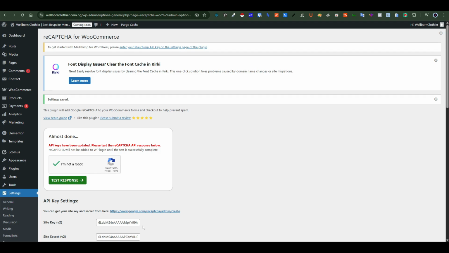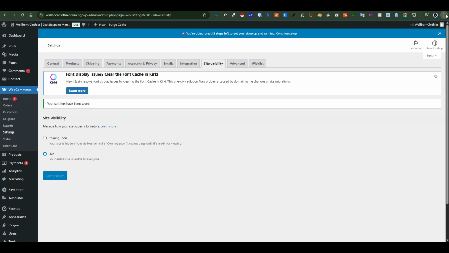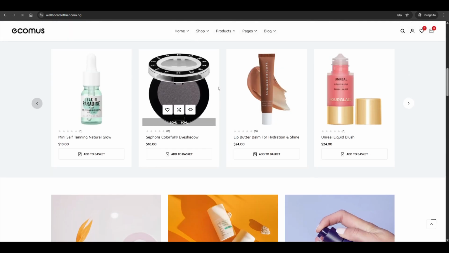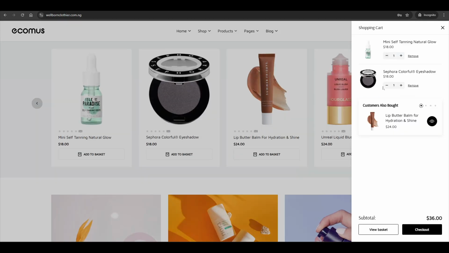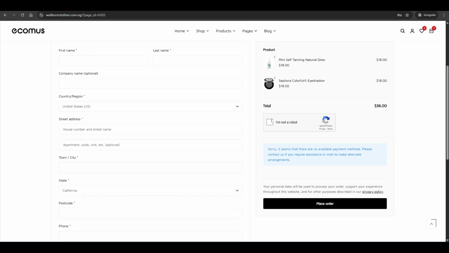So we'll go to the front end to test that out. Right, let me remove this coming soon page so that we can see the website's front end. Alright, so we'll just open an incognito tab. So let's just add a couple of products and then go to the checkout. Alright, so we'll go to checkout, and you can see that right here we have the Google reCAPTCHA on our checkout page.